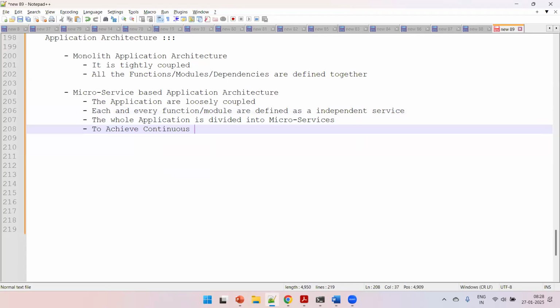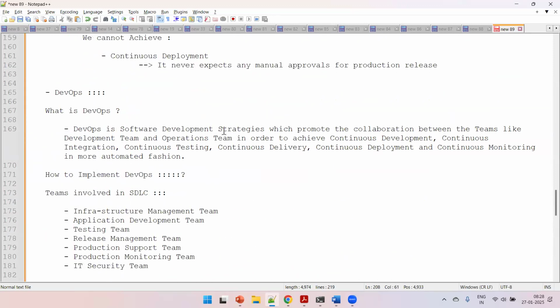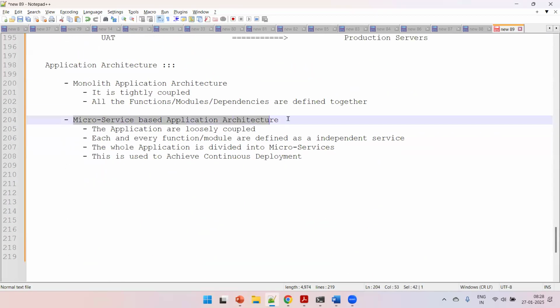continuous deployment. This is used to achieve continuous deployment. Simple as that. So it means even if you are following a DevOps strategy, if you want to achieve continuous deployment, that application architecture should be a microservice application architecture.